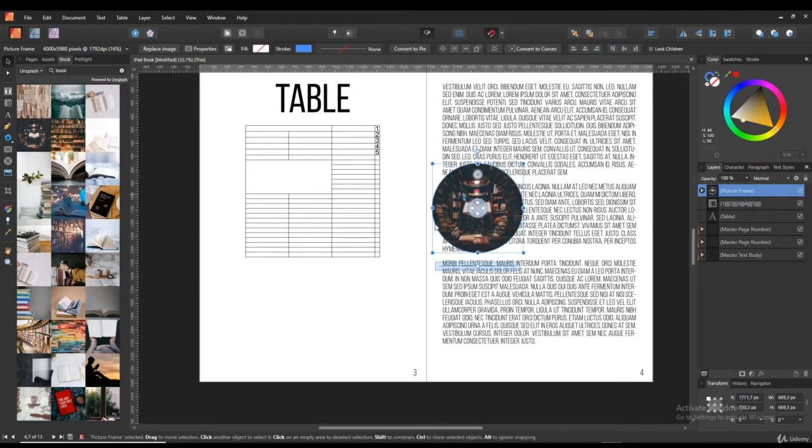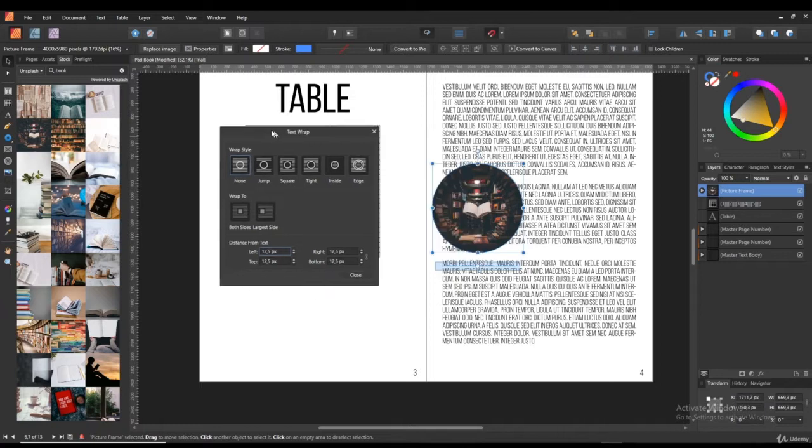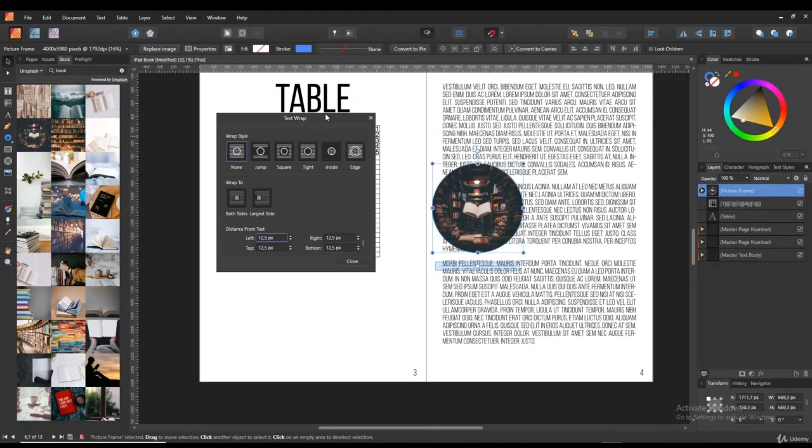It's very simple. By having the picture frame selected, all you need to do is go to the top menu, the control menu that you have, and you have Show Text Wrap Settings. You're going to press this and choose the wrap style that you want, however you want your text to be wrapped around the picture. None means that it will not wrap.